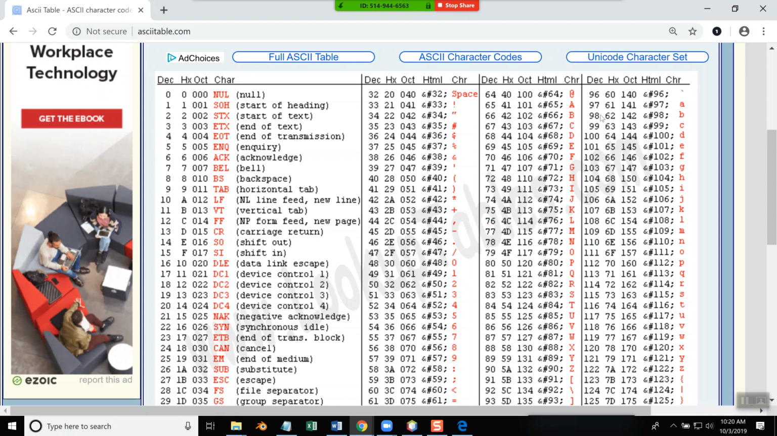Now, there's a difference between these. The difference between 97, my lowercase a, and 65, my uppercase A. 97 minus 65 is 32, which means if I take this and subtract 32 from it, that'll change my lowercase to an uppercase. So again, manipulating this number does have some advantages.